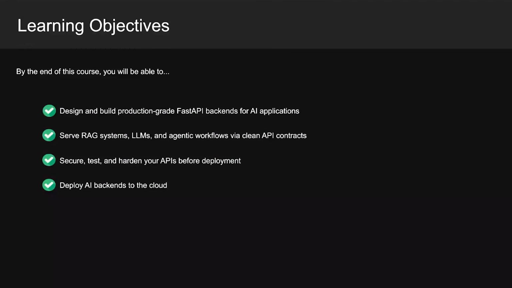So what exactly will you walk away with? By the end of this course, you will be able to design and build production-grade APIs for your AI application, serve RAG systems and LLM workflows through clean typed endpoints, apply security and testing practices that make your APIs interview and production worthy, and deploy them to the cloud. Everything Karan wished he knew, you will have covered end to end.